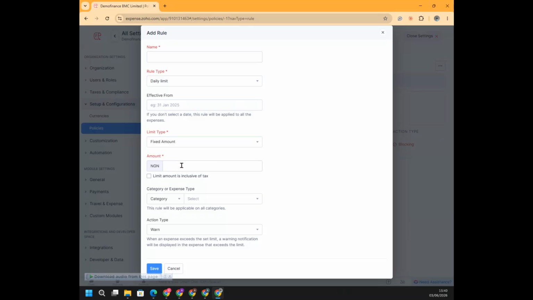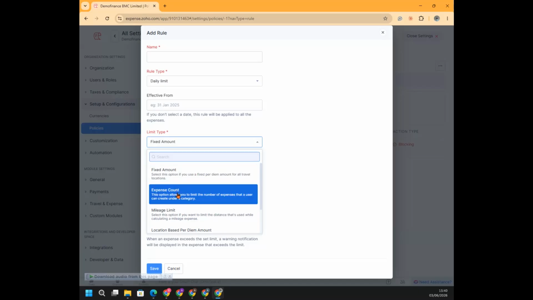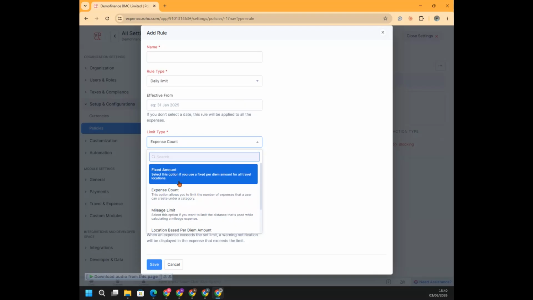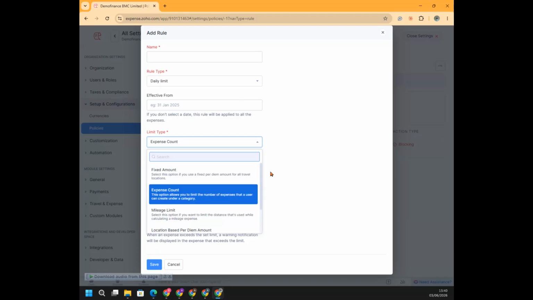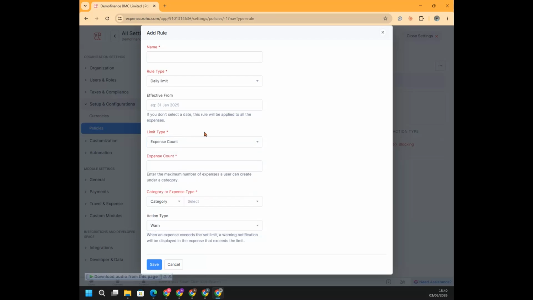And the limit can also be typed. Is it a fixed amount? Is it the number of times you can create an expense in a month? How many times can you claim an expense in a month? Is it a mileage limit or location based? So those are things you can have under your limit type.